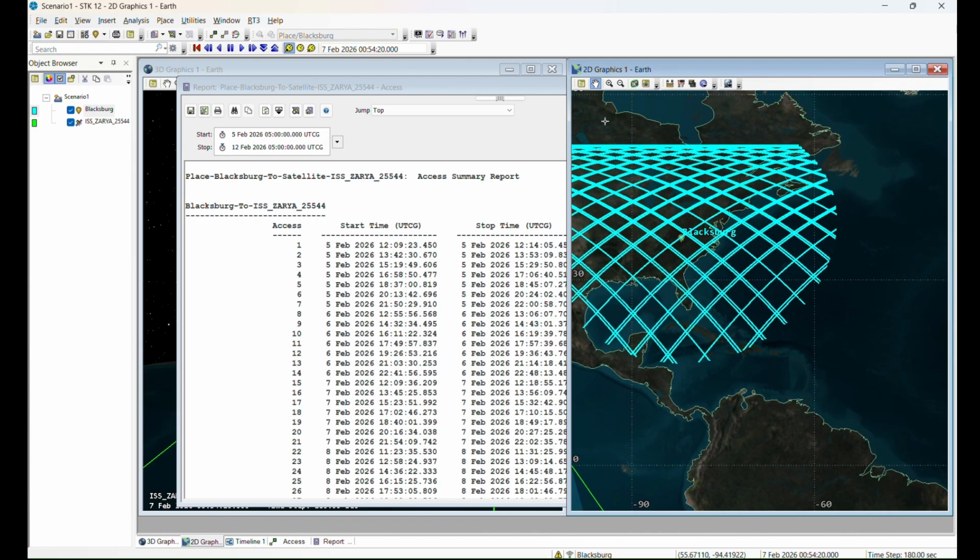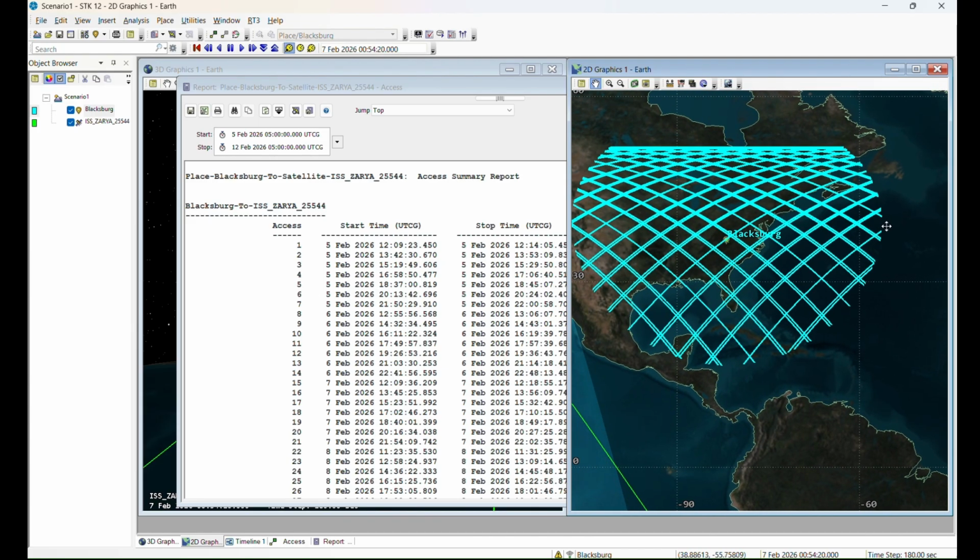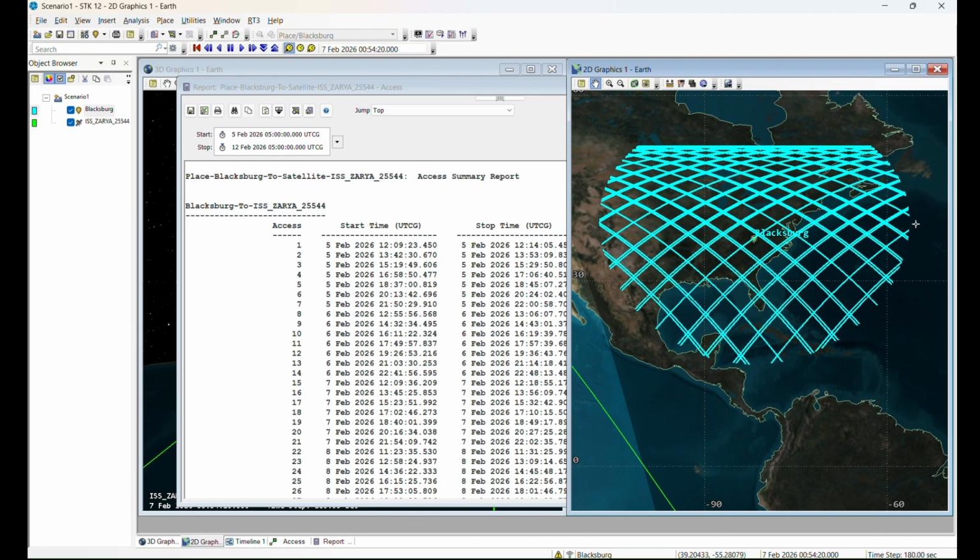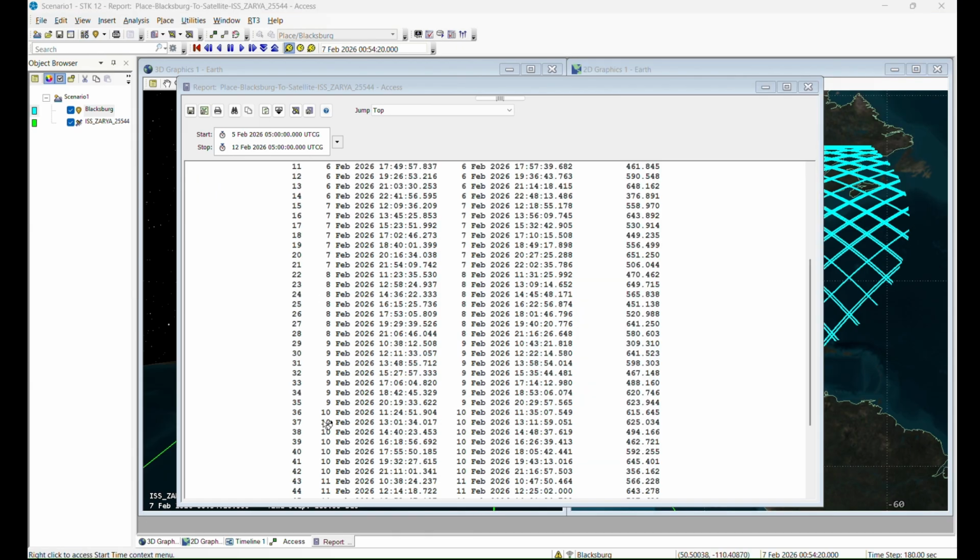Again, the report on the left is a list of every time the ISS passes directly over or within view of Blacksburg. And the grid shows everywhere the satellite goes during the analysis period from February 5th to February 12th. Every time one of these teal lines passes close enough to the green dot labeled Blacksburg, STK marks it as an access, an opportunity for contact.